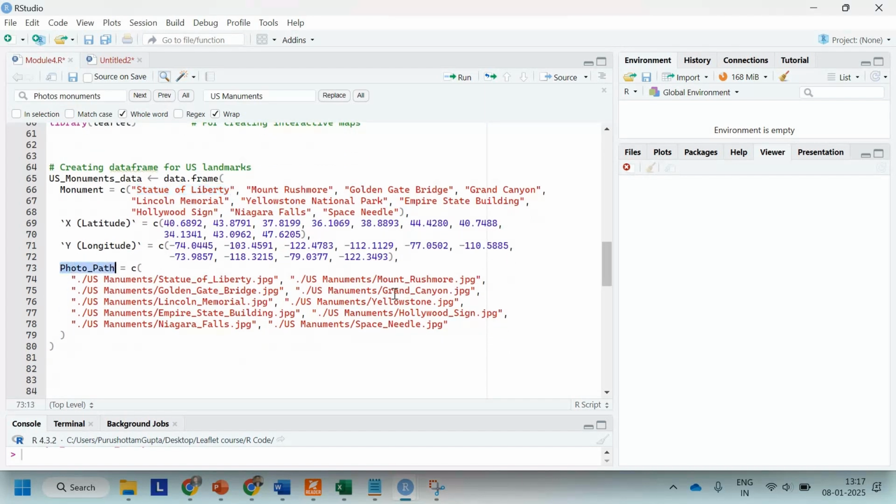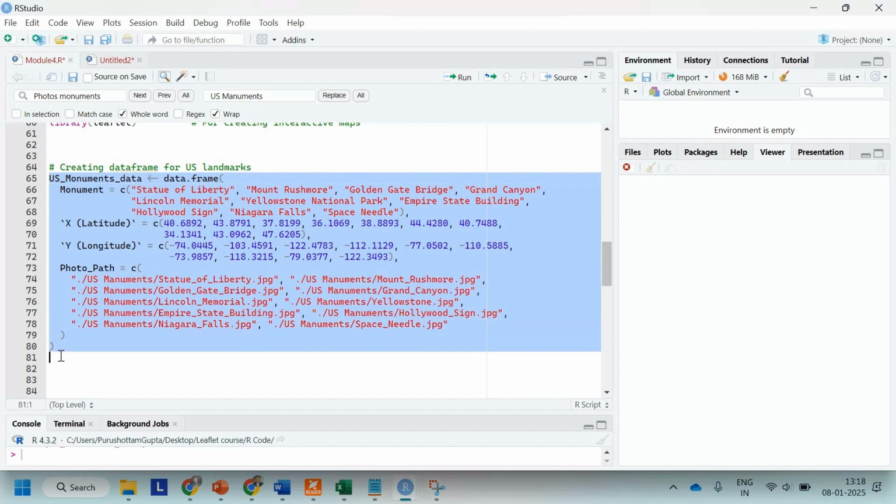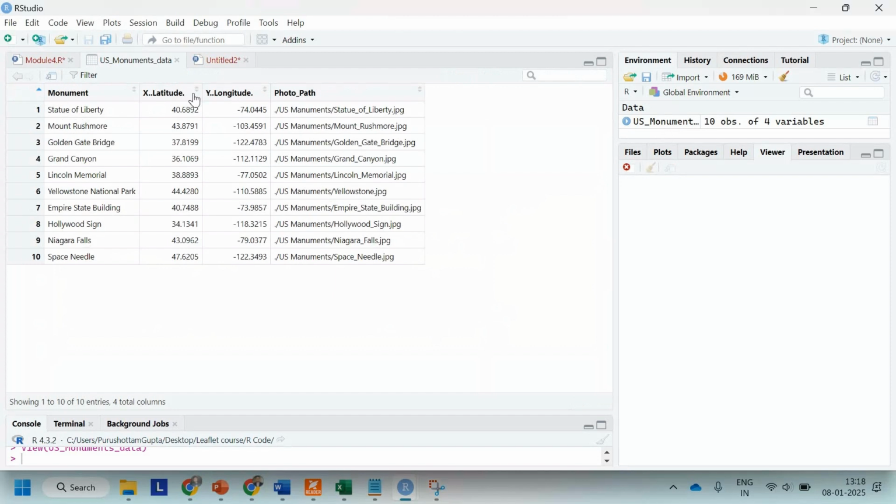For the photo path, I have saved the images in our local directory. You can also download them, save them in a particular directory, and give the path of those photos here. Likewise, you can also store the photos in the cloud and pass the URL of that particular image here. In this way I have created this data frame. If I run this piece of code, you can see we have the monuments, the latitude, the longitude, and the photo path.